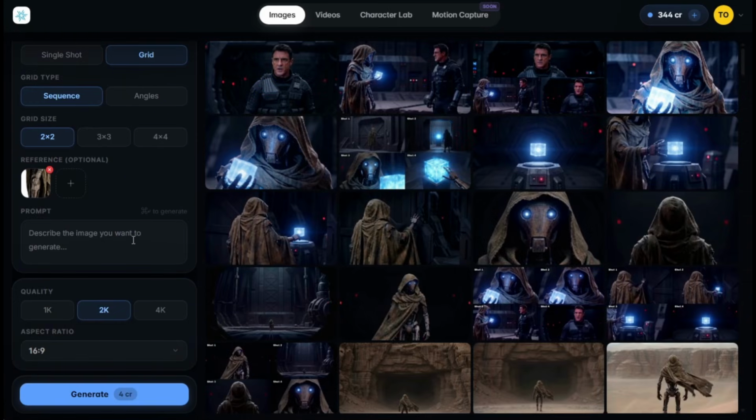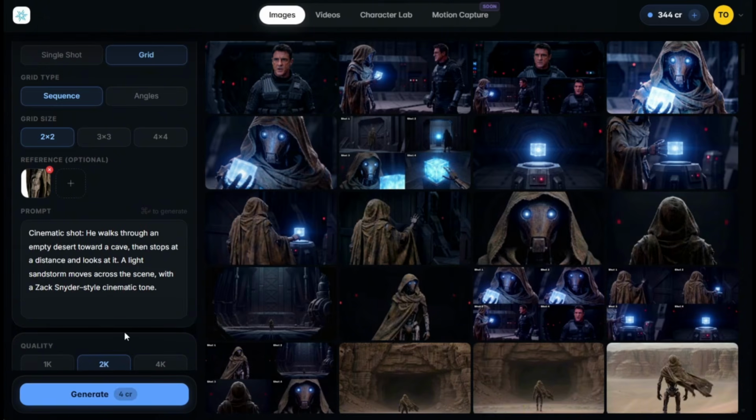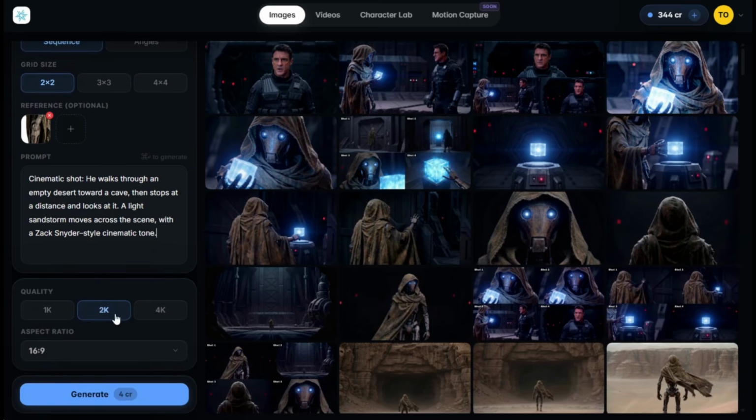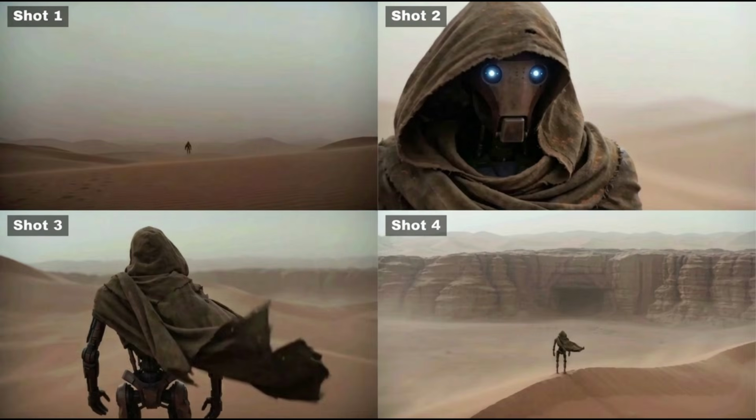Now comes the most important part, the prompt. I kept it simple but very clear. I described exactly what I wanted in the scene, along with the cinematic tone I was going for. After that, just select your aspect ratio, choose the quality, and hit generate. And here's the result. Wow, this is exactly what I was looking for. The output is honestly amazing. The cinematic tone is on point, and the best part, the character consistency. It perfectly maintained the same robot we created earlier, and it did a flawless job.